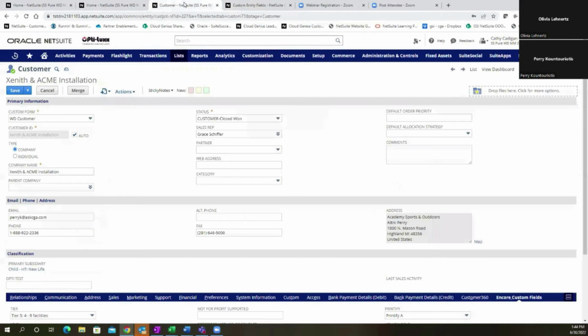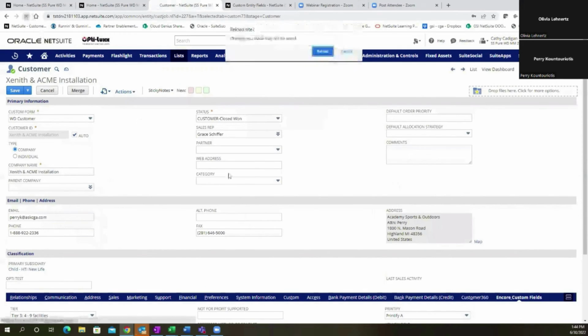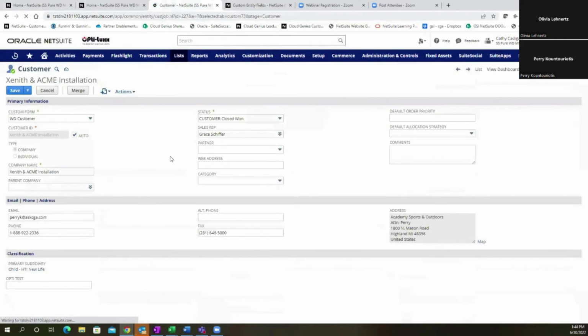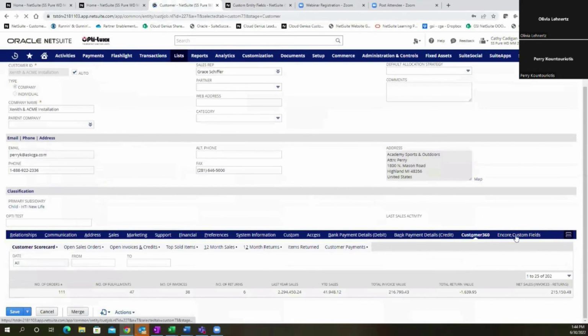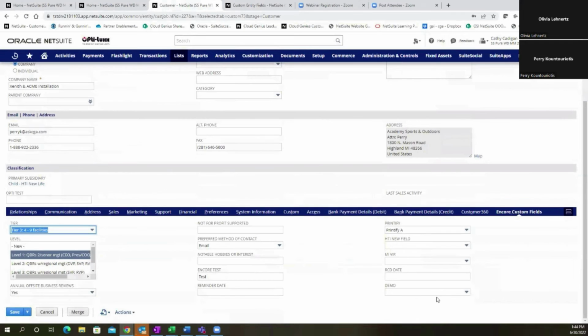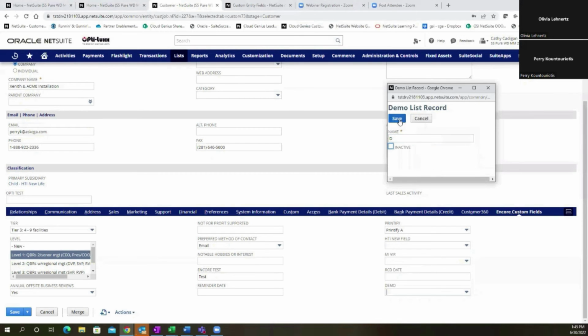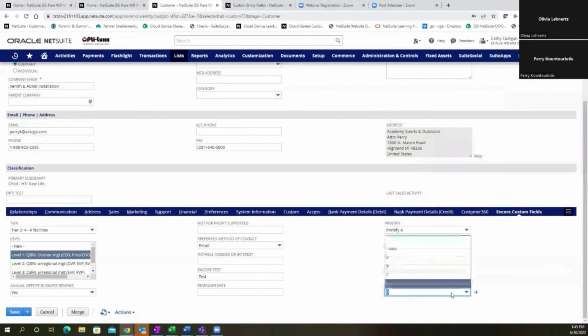Okay, come into the customer record. It's not here yet. All I'm going to do is refresh the screen and reload my customer. And when I come to the Encore custom fields tab here, you'll notice here's my new field, ABC. Because I'm administrator in this environment, I can click new and I can add another record just very simply by putting in D. Now I have another record here.